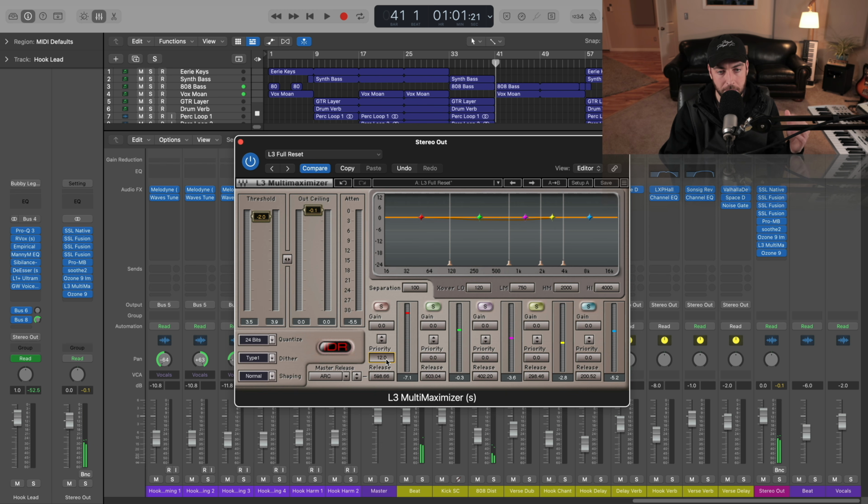When I pull that threshold up, you could see that the maximizer or the limiter, it's not even attenuating right there because I set that higher, and it's going to work on attenuating some of these other bands. So let's adjust those accordingly as well.